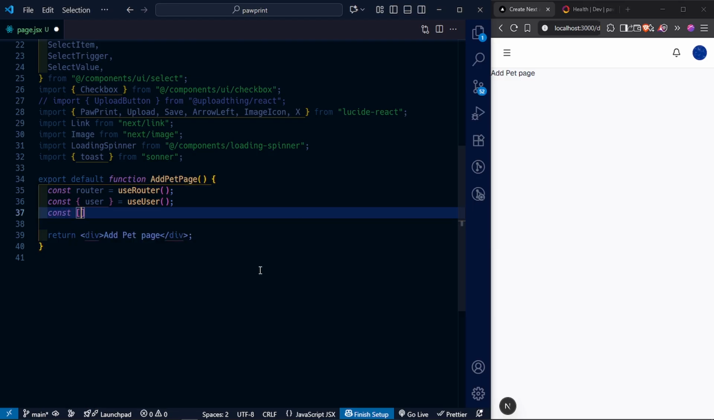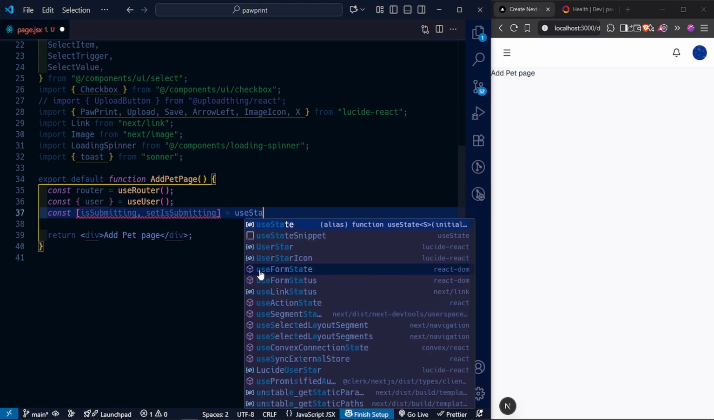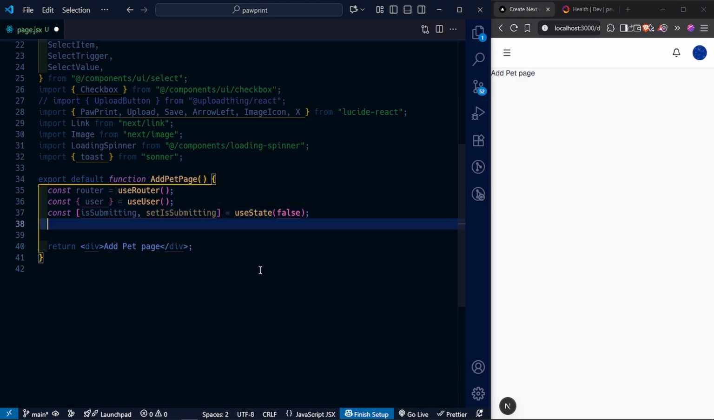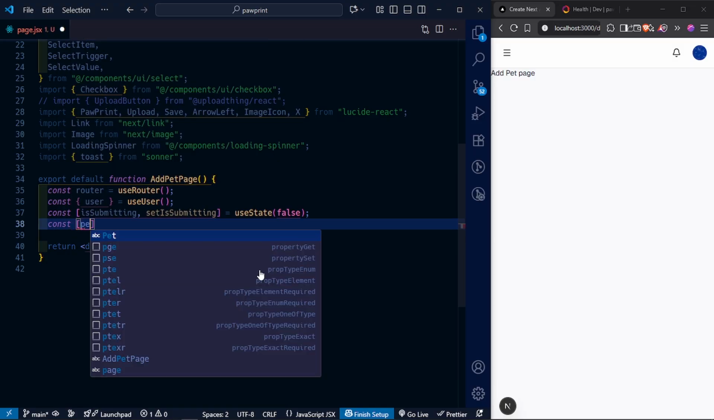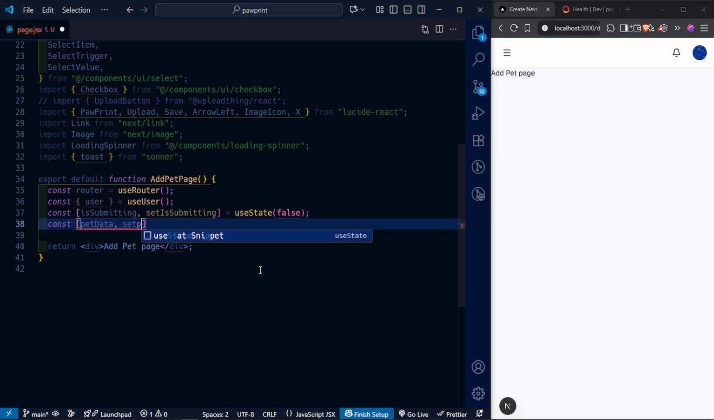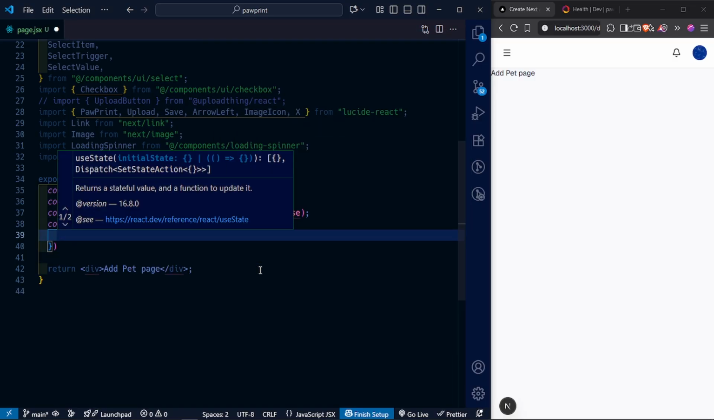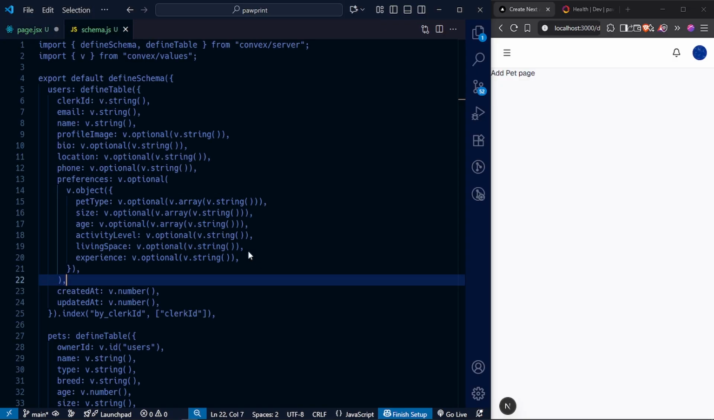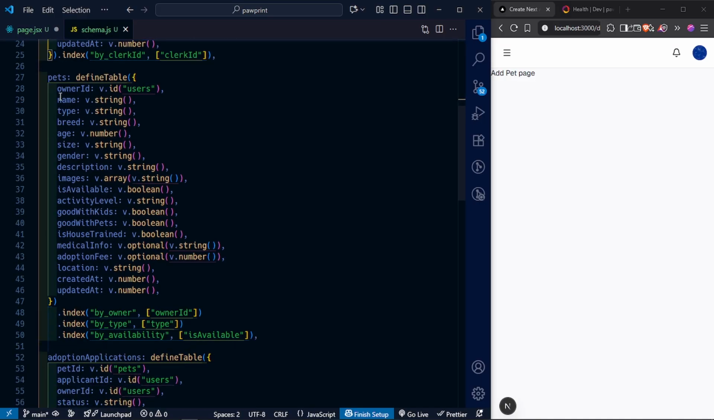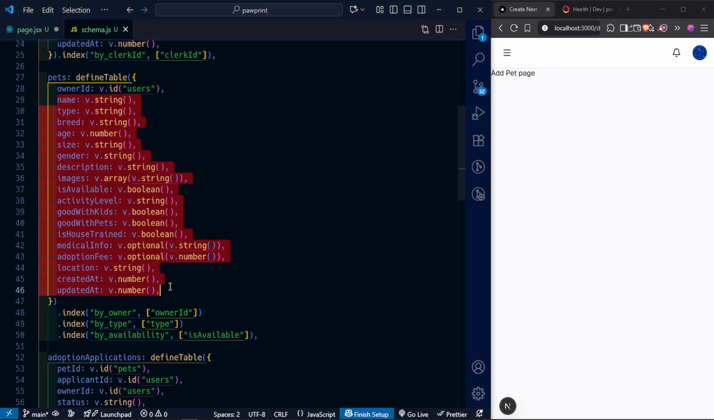And then we can set up our state value. So const isSubmitting and setIsSubmitting. This is going to be equal to useState, and by default it is going to be false, because by default we are not submitting the form. And then const petData, setPetData is equal to useState, and this is now going to be an object, and it is going to be an object with quite a number of things which are going to be correlating to the data that we have in our schema about the pet. So basically all of this.